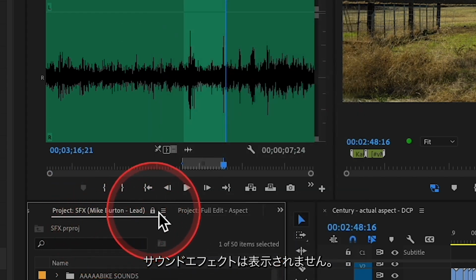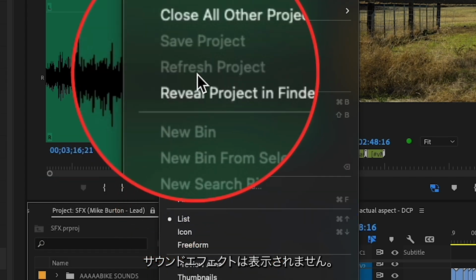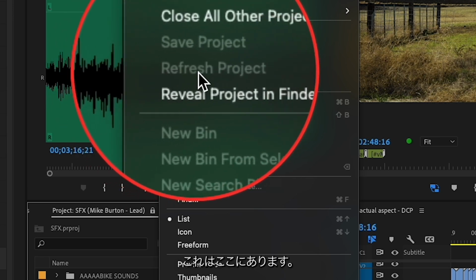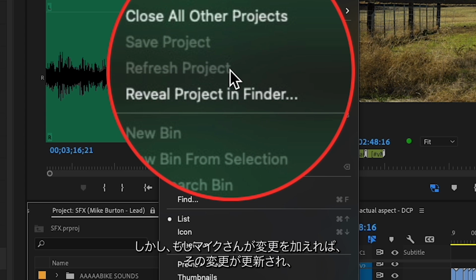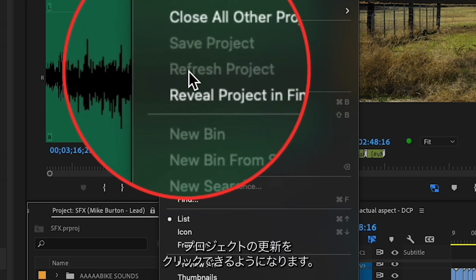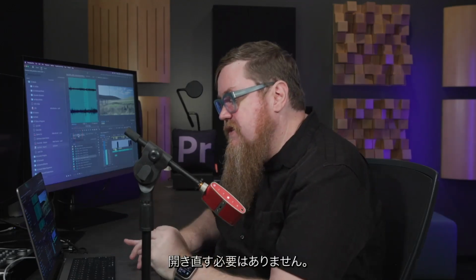And in this flyout menu, I choose Refresh Project. So this is found right here. You can see it's grayed out right now because there's nothing to refresh at this point. But if Mike were to make those changes, I would see those changes update and I would have the ability to click on Refresh Project. So again, I don't have to close the project and reopen it in order to see those changes happen.